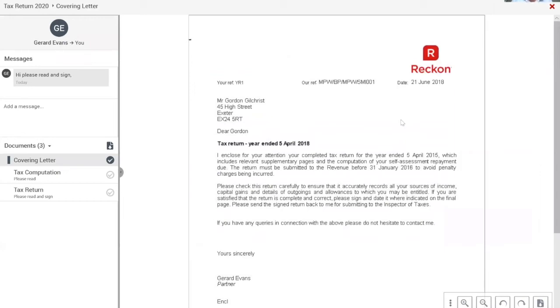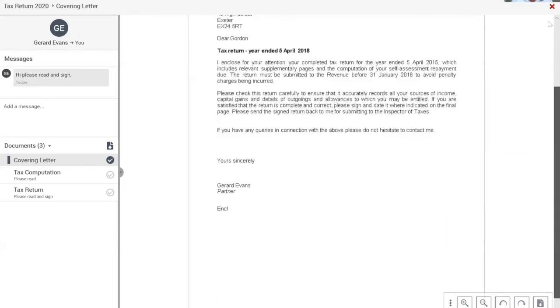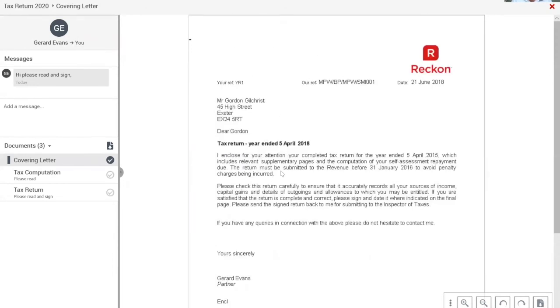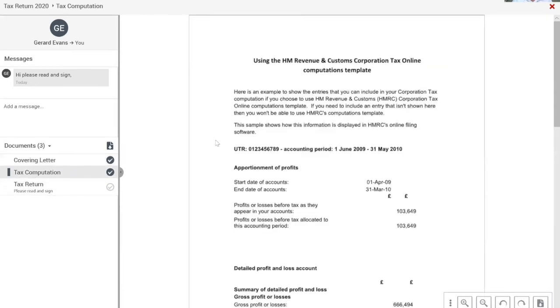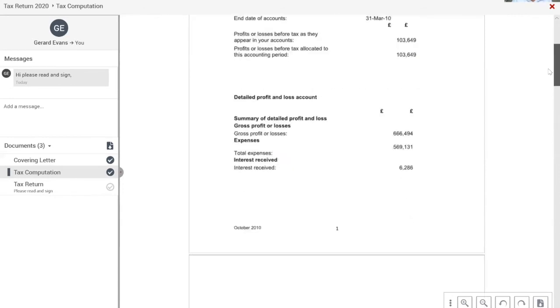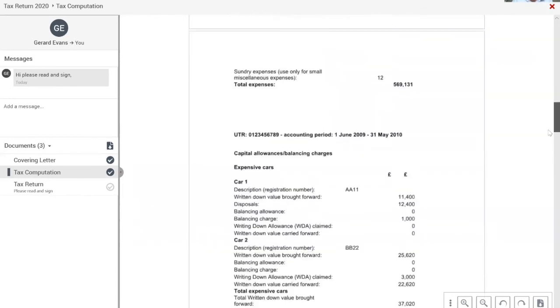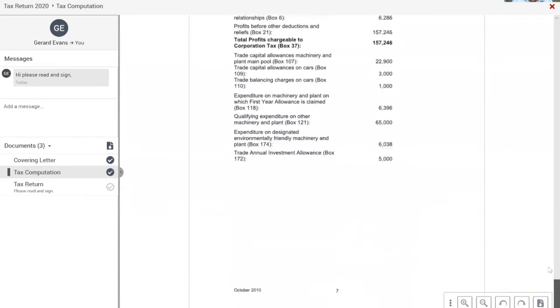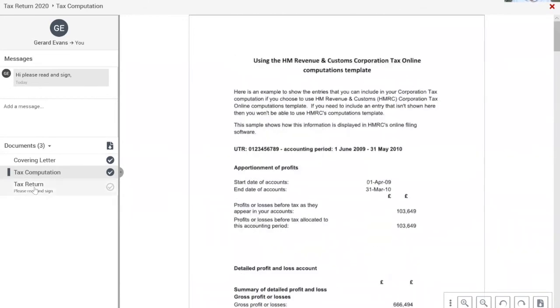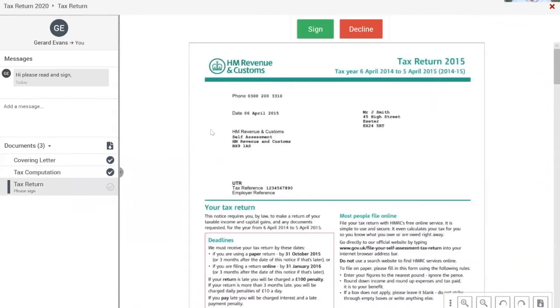And as you can see, nice and easily, the documents that it sent me have come straight up. I've got the tax return, which was the covering letter, which was a Word document, and the computation, which was a PDF. So your clients don't have to have any external program open to view the documents or anything like that. And then you can see in the tax return there in big and bold, nice and easily, I've got the option to sign or decline the document.